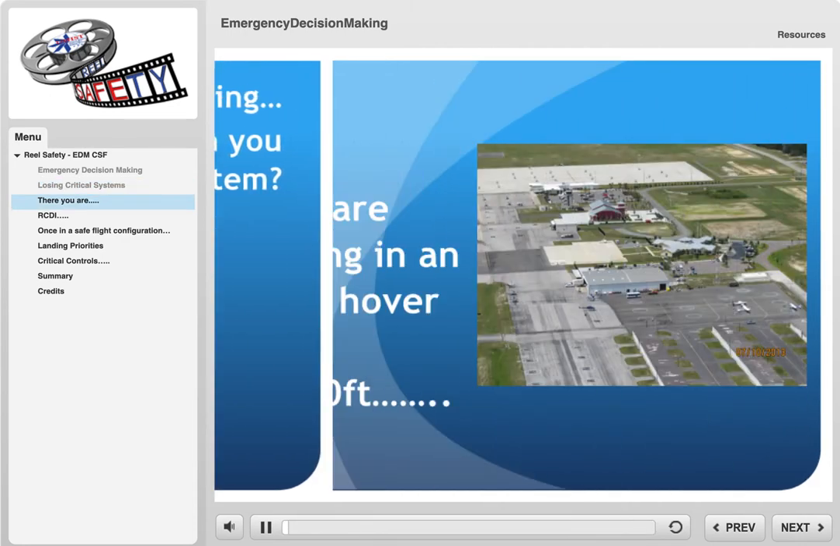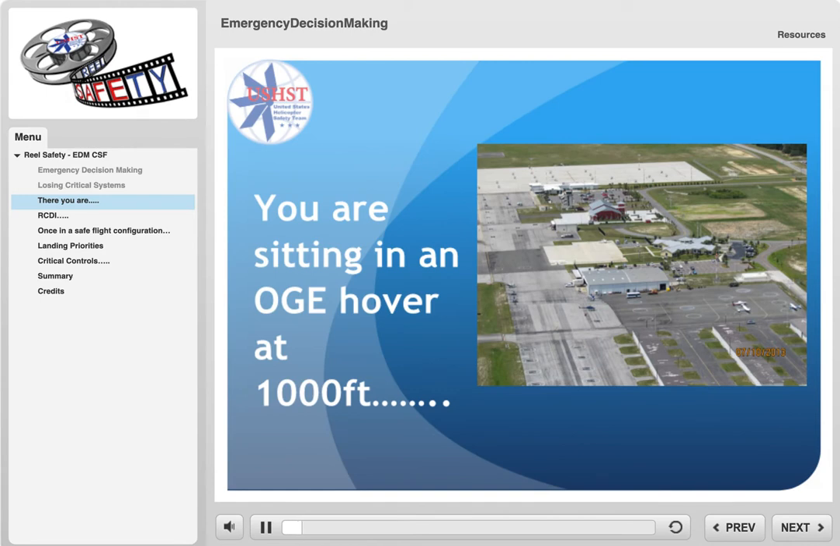You're sitting safely in an out-of-ground effect hover at 1,000 feet while the camera operator focuses in on the traffic accident below in the hope of getting a good story for tonight's news, when out of the blue the hydraulics give a kick and you feel a big jolt through the controls. The attitude of the aircraft changes and you quickly start to descend. What actions should you take?